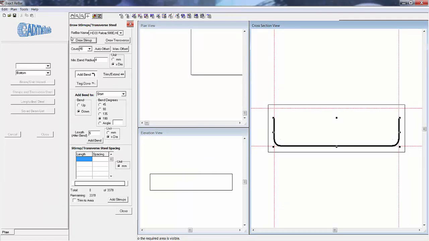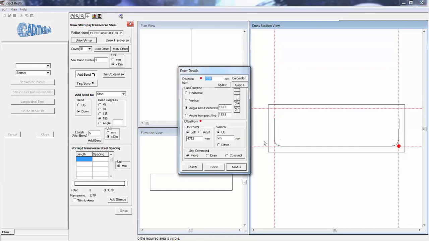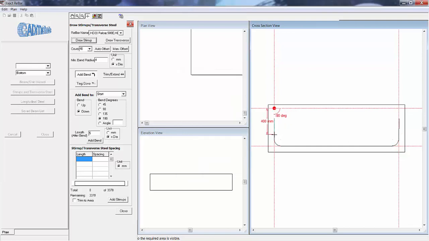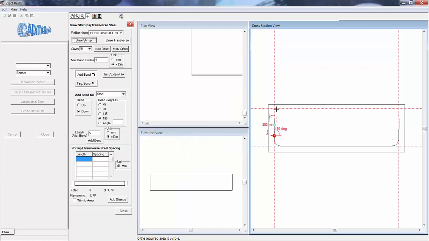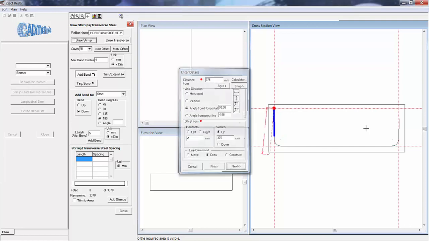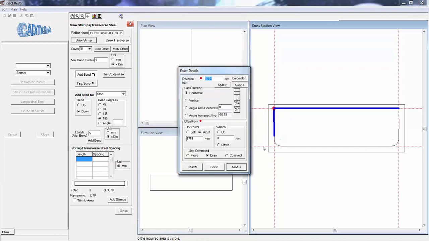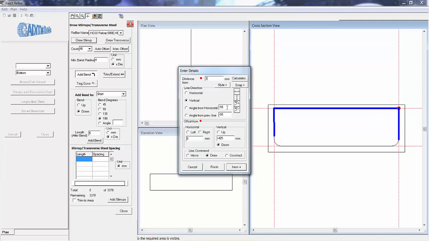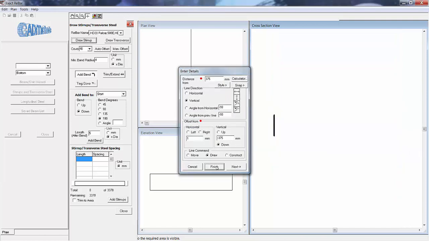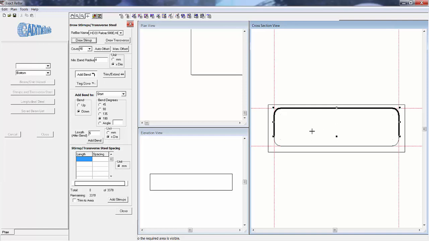Similarly, we will do the upper by coming to there. We'll come down 375, move, and now we will go up across and down 375. So there's our steel.